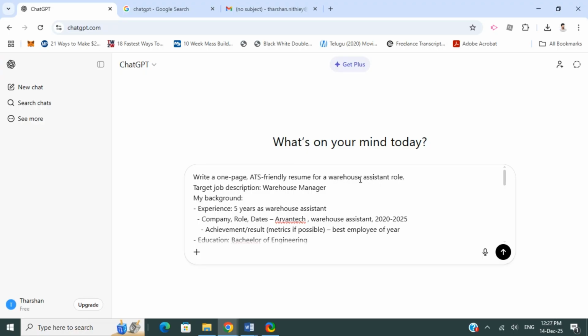For example, here it's a warehouse assistant role, so you can just put in your role, whatever your job title is. And then here provide your target job description. For example, here I'm using warehouse manager, but you can paste your job posting here, whatever job you're applying for, you can simply paste it here. So ChatGPT knows which job we are creating this resume for.